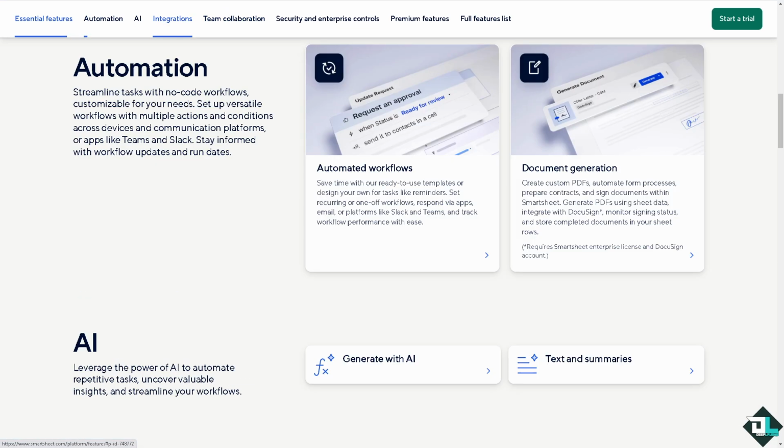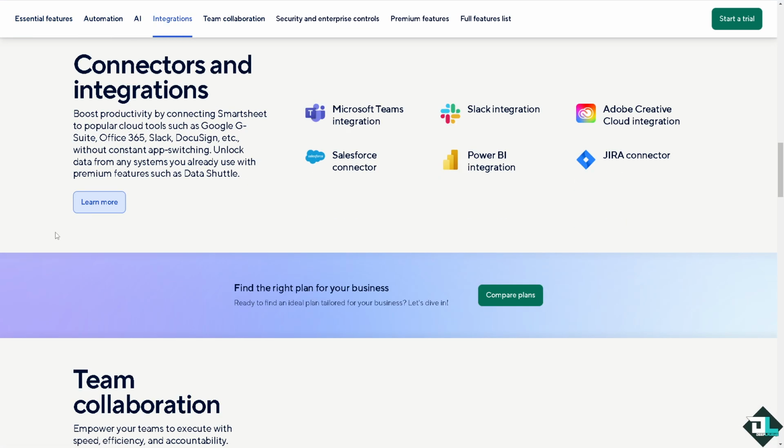You also have the option for the integration, which comes in handy because Smartsheet integrates with a variety of third-party applications, including Google Workspace, Microsoft 365, Salesforce, Slack, and more to streamline workflows and centralize information.